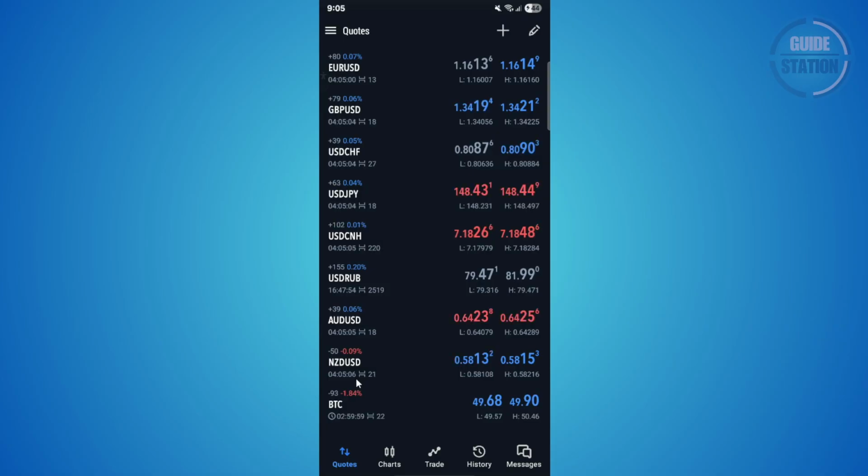If you want to add other currencies or pairs like USD or anything else, you just have to repeat the same process. Search for it and add it to your account.